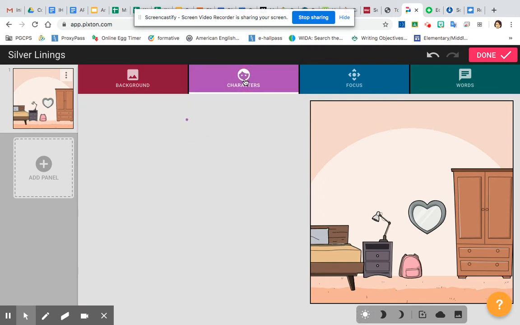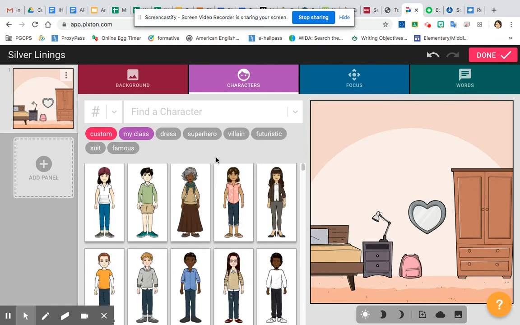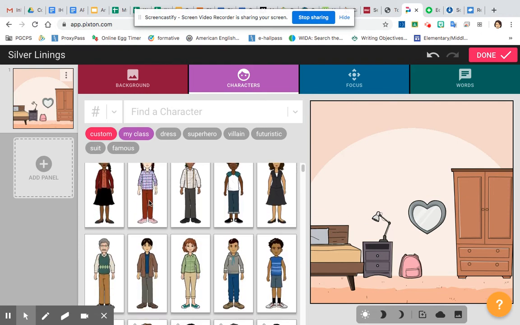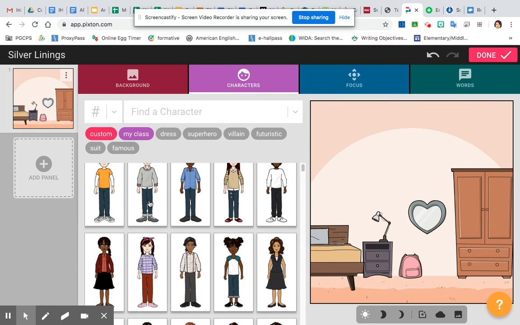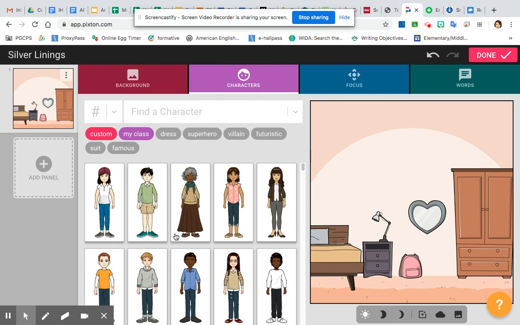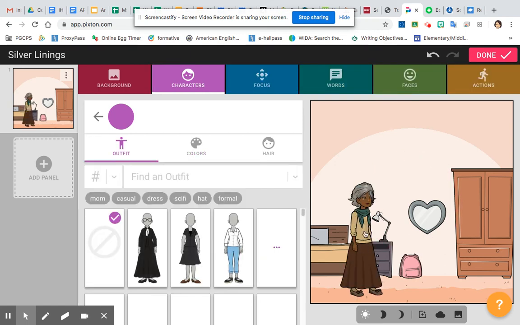Next, you're ready to pick your characters. So you can pick lots of different ones. I would just scroll down here. First of all, just find somebody. They don't have to look exactly like you, and you can change what they're wearing. But just to give you an idea, for example, let me pick this lady right here. Okay. I don't look like her at all, but here she is.